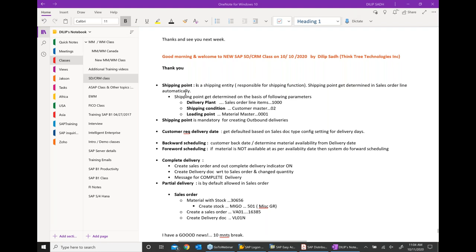First and foremost, we talked about shipping point. What is a shipping point, and how does the shipping point get determined? So we discussed that configuration. We talked about how shipping points get determined on the basis of three parameters: the delivering plant, which comes from the sales order line item, the shipping condition, which comes from the customer master, and the loading group that comes from the material master.